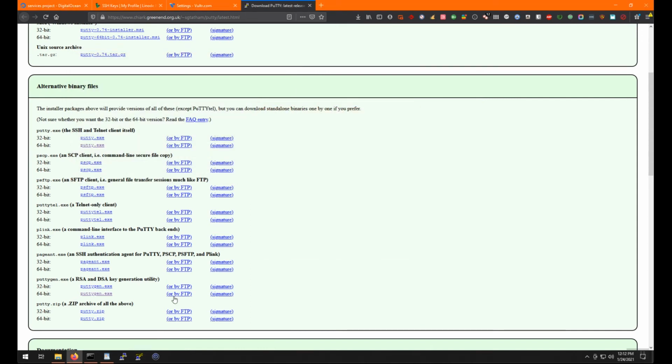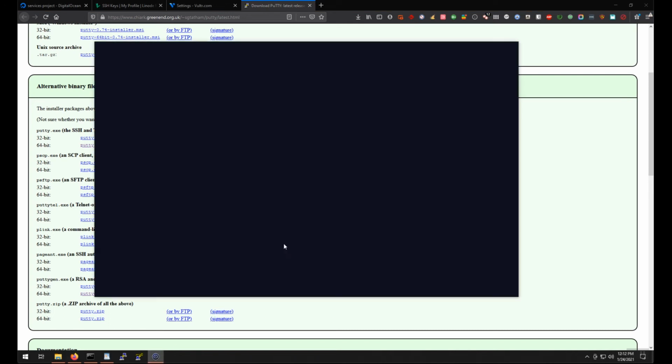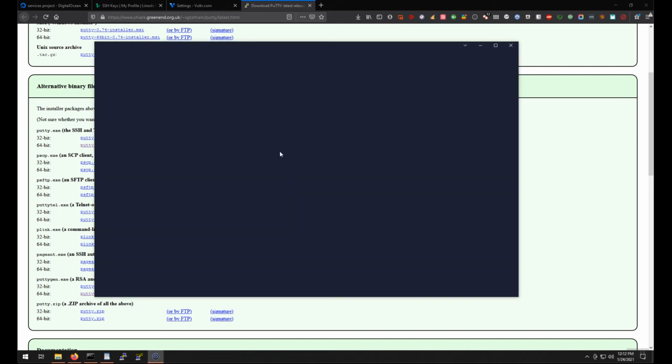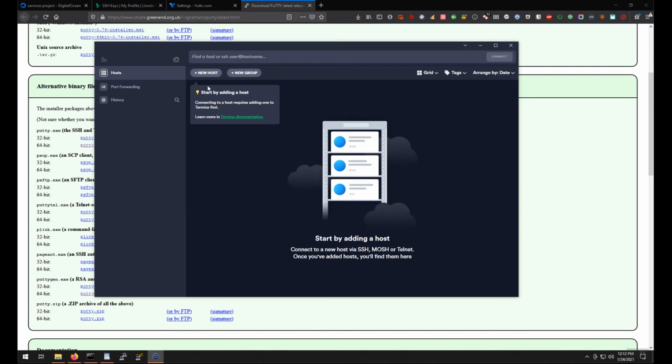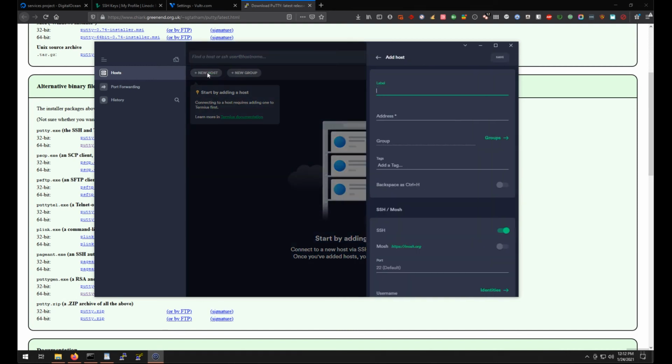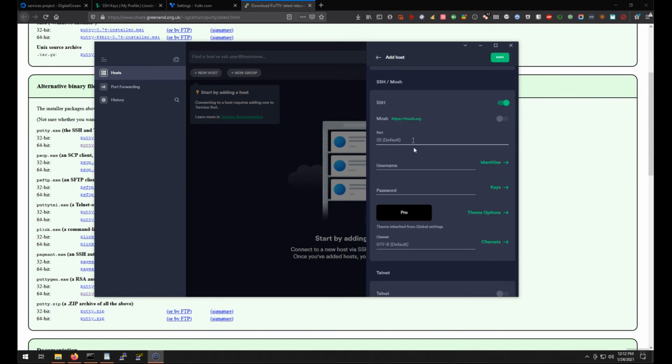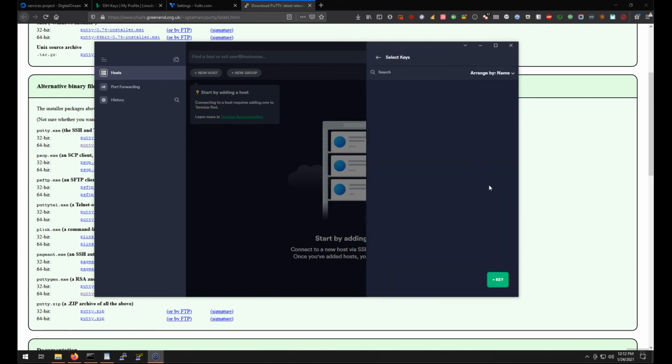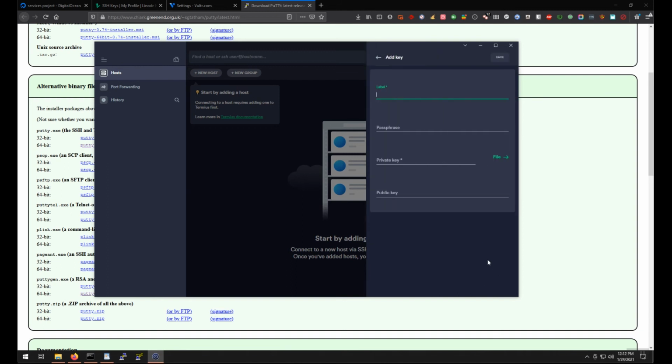Now let's see about Termius. In Termius, click new host. Label it any way you want. In address, paste the IP address. Scroll down to SSH. Username root. Click on keys. Click on add key here. Label it.